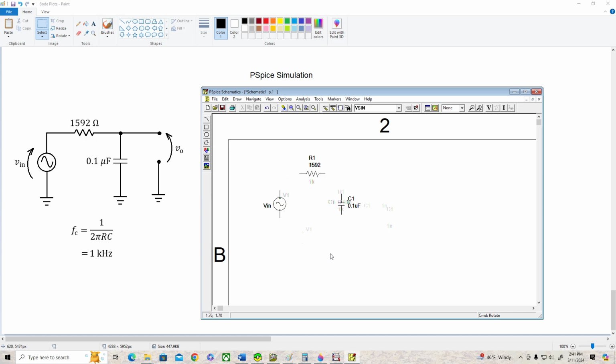And notice PSpice leaves all these artifacts on the screen. I don't know why it does that. It's done that ever since we went from Windows XP up. So if I want to clear all this stuff, I just click on this little redraw symbol and it clears that stuff off. Next thing I want to do is wire these parts up.